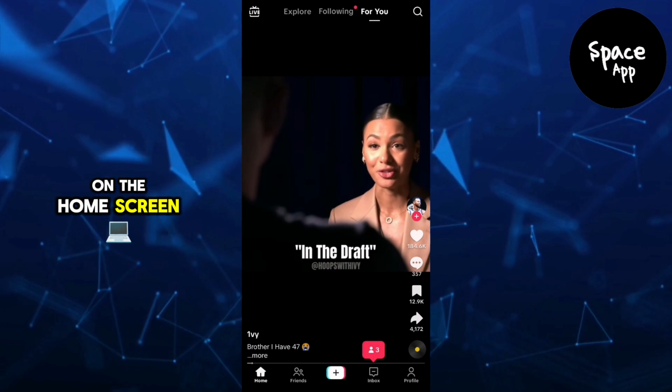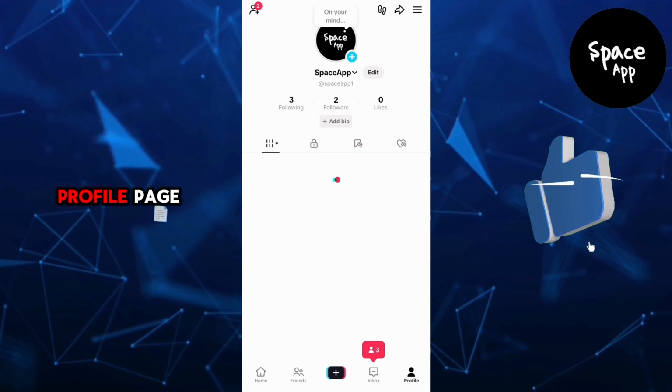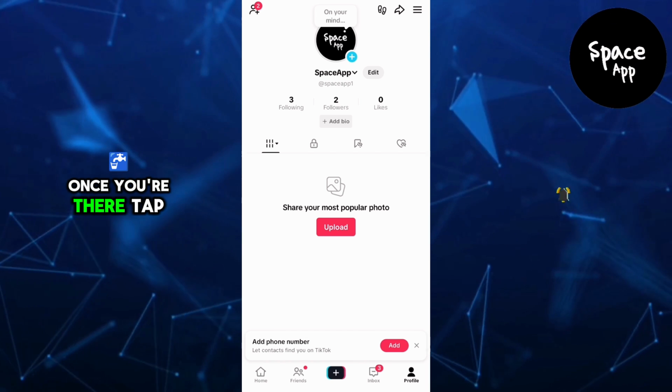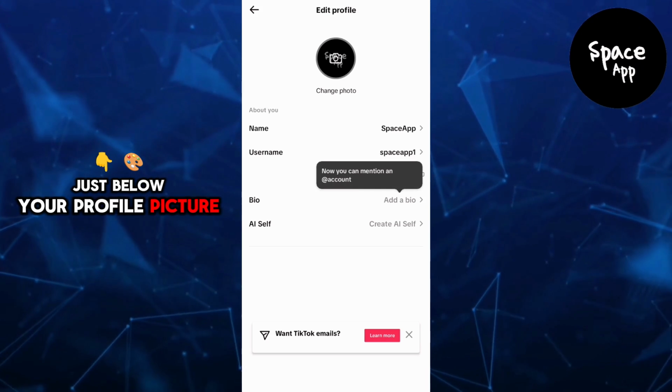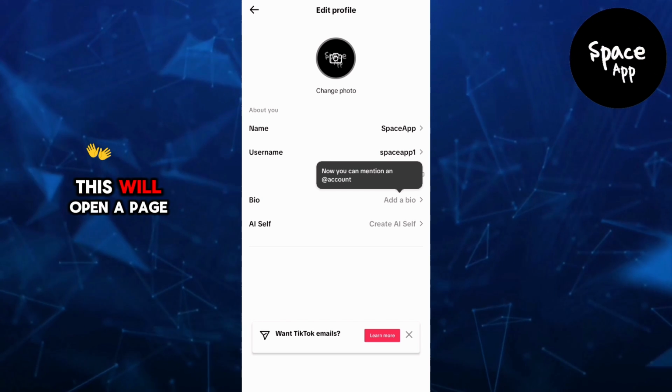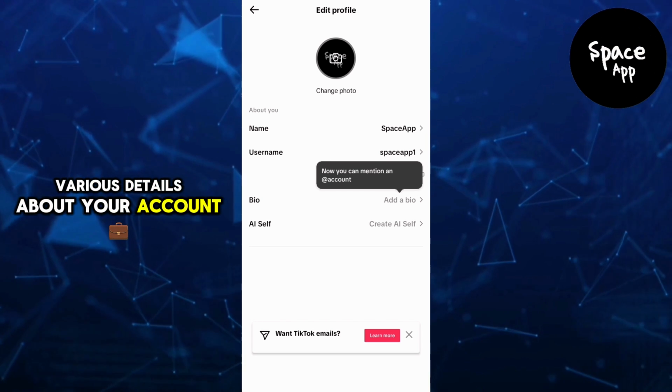On the home screen, tap the profile icon in the bottom right corner to head to your profile page. Once you're there, tap the Edit Profile button just below your profile picture and bio. This will open a page where you can edit various details about your account.